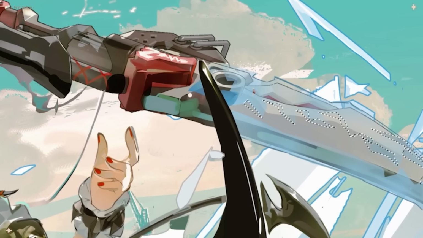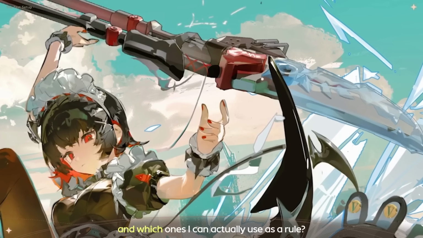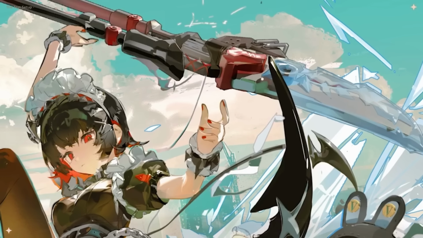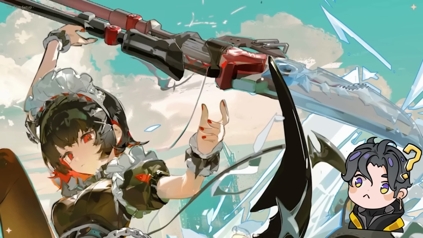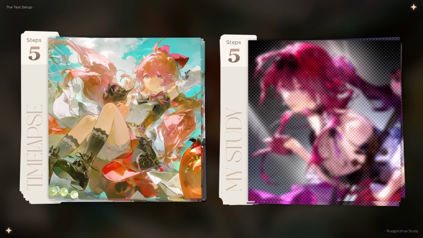But there is a problem. How do I know which choices only work for the specific illustrations and which ones I can actually use as a rule? So I came up with an idea that might solve this. I'm going to take the same stages Ruoganzhua used and apply them directly to a completely different illustration.